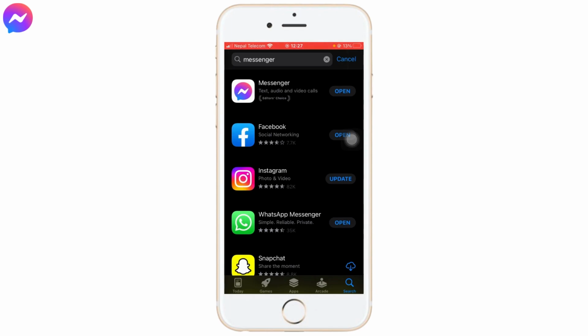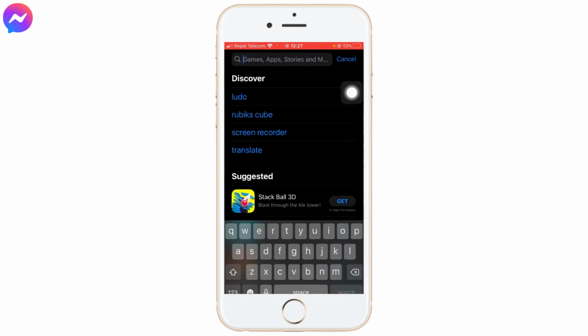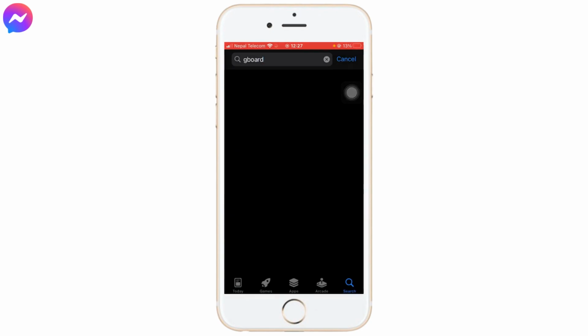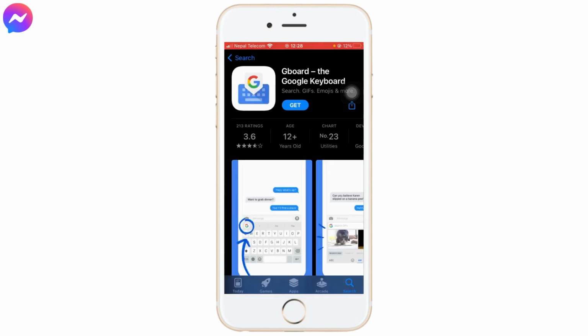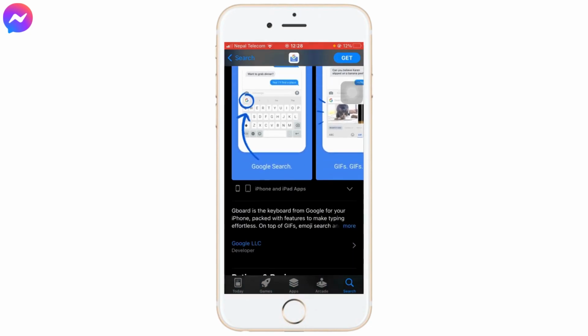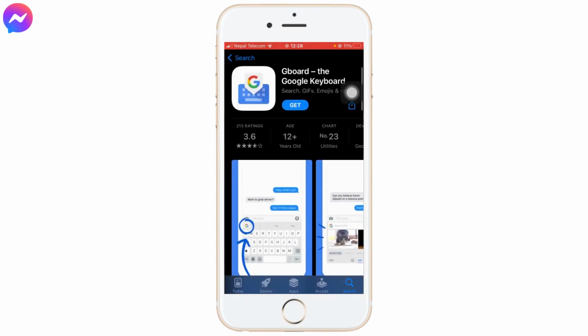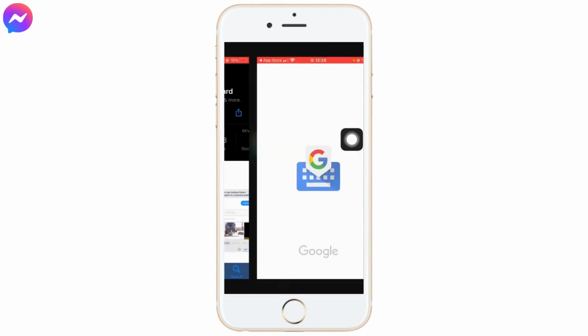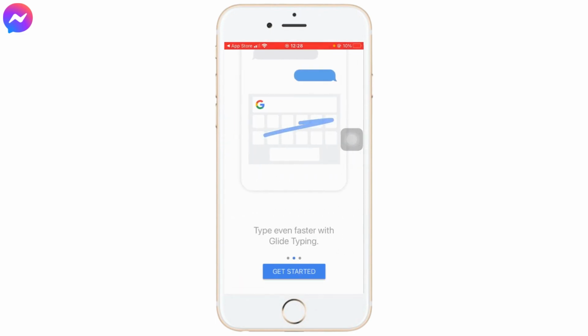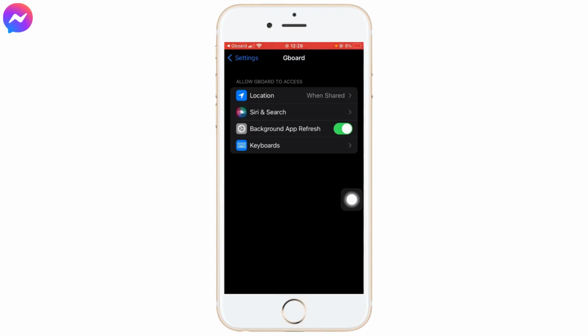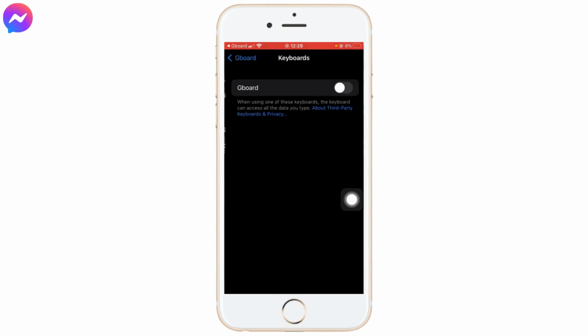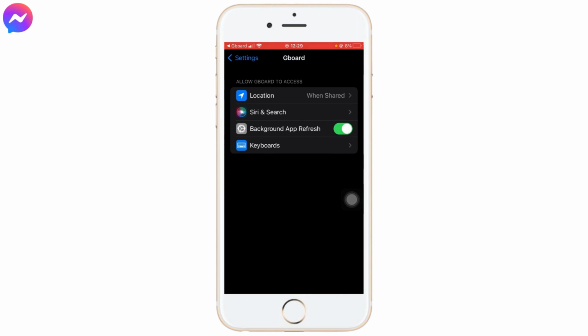you can also do is in the search bar again search for Gboard. So this right here is a Google keyboard. So this has more emojis, more features, more GIFs, right? So you can just install this app right here, click on get, and now after the app is installed, click on open, click on get started. Then it'll lead you to the page in the settings, so you can just click on keyboards and enable the Gboard option right here. And after you have done so, your Gboard has been enabled.